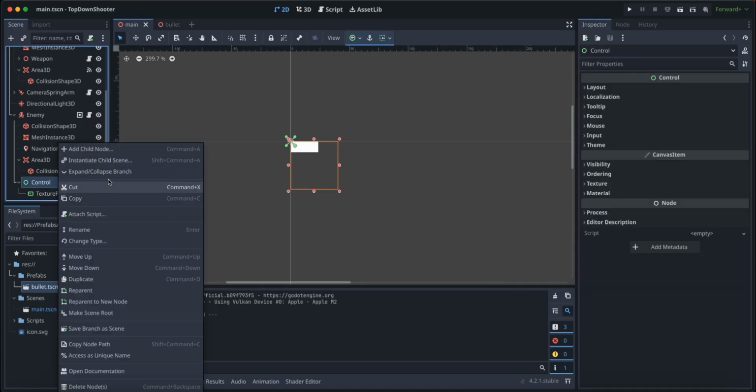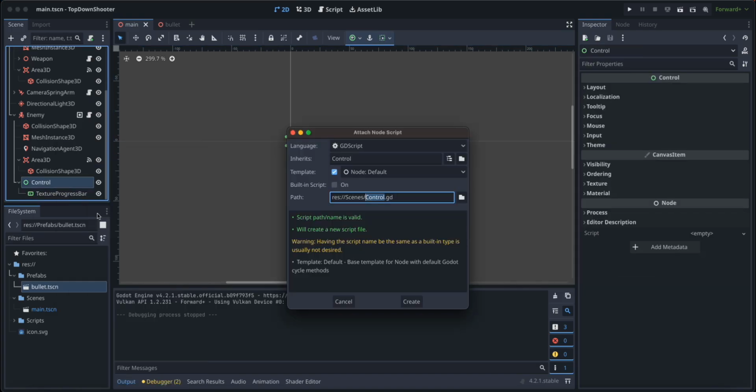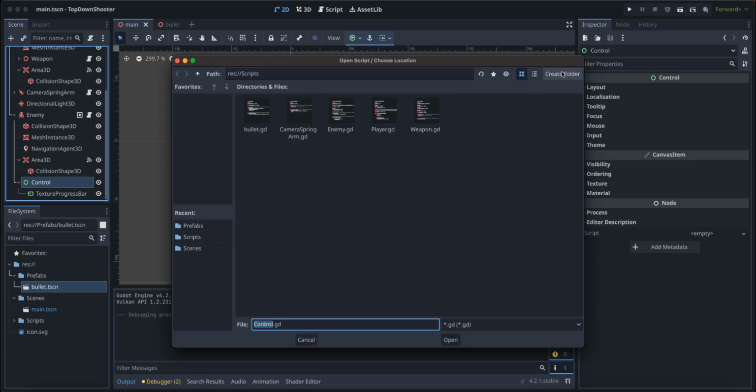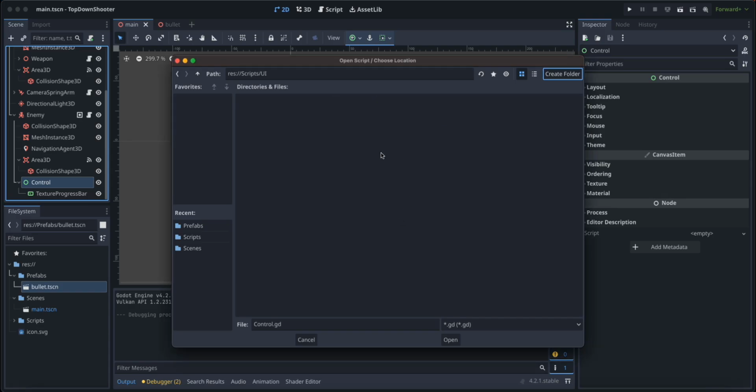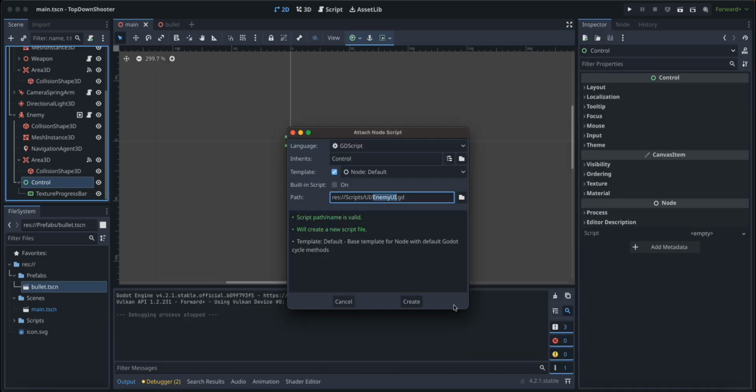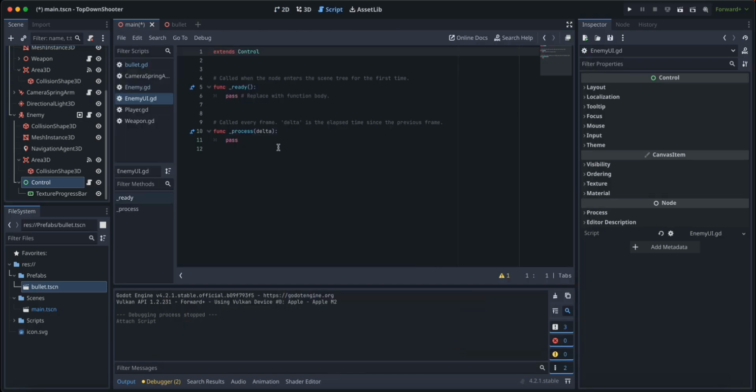Now let's make sure it follows our player. So we're going to add a new script to our control. So we're going to attach a script in scripts. Actually, we're going to create a new folder for this. We're going to say UI, okay, and we're going to say enemy UI. Click create, and now let's grab our camera.